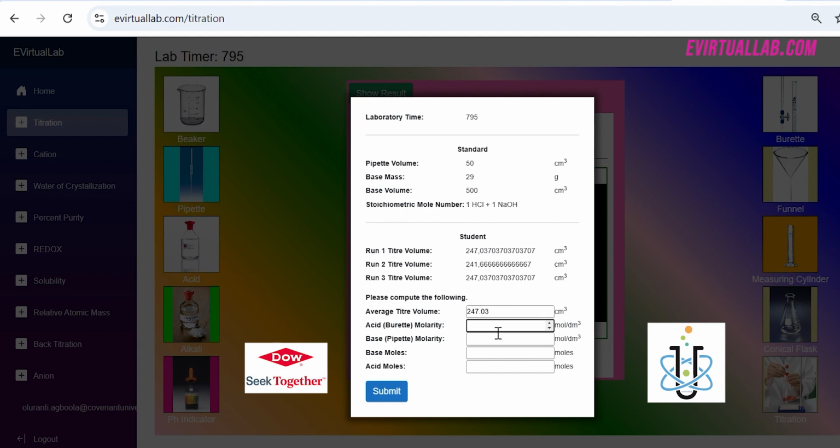So the student is expected to calculate the acid molarity in mole per dm cube. The student has calculated the acid molarity to be 0.293. The student is also expected to calculate the base molarity in mole per dm cube. The student has calculated the base molarity to be 0.73.